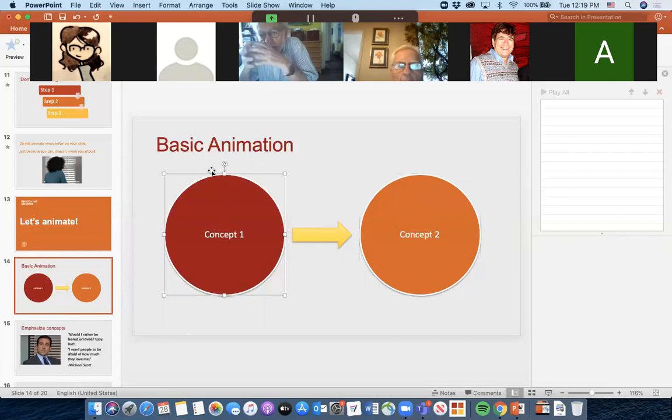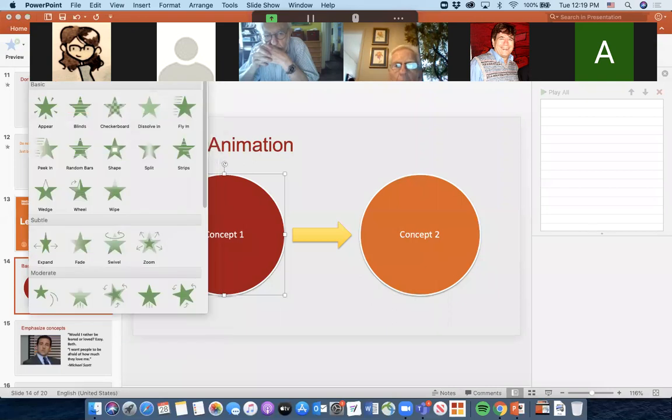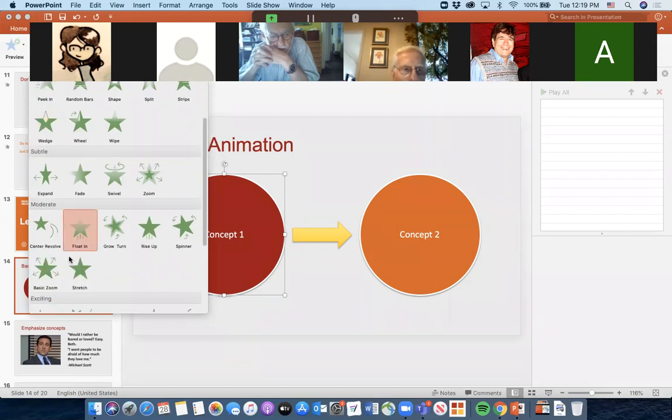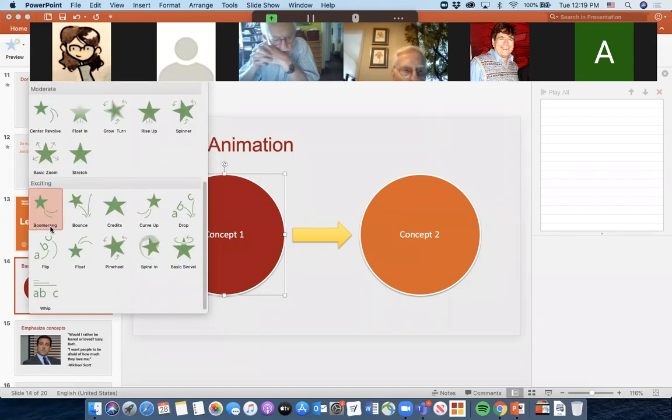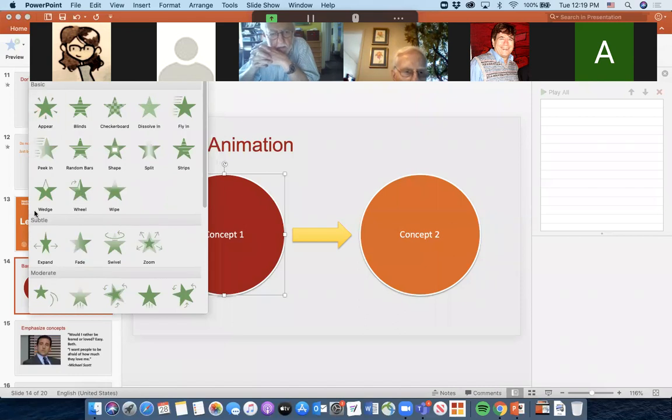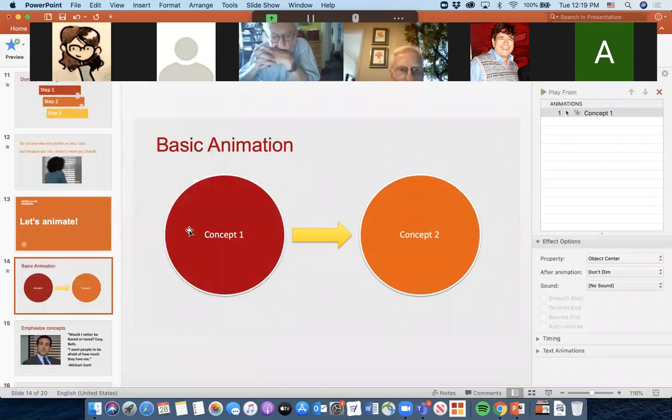All right. So I'm going to click the first one, and I'm going to go into my entry options, these green ones. And like I was saying before, there are subcategories. There's basic, subtle, moderate, exciting. So I tend to stick to the first two options. And today I'm going to do a zoom out for this first animation, all right?